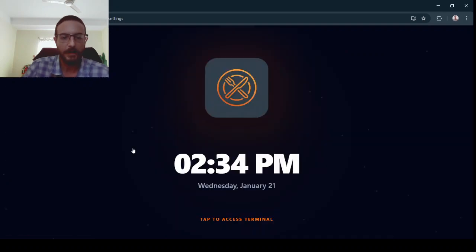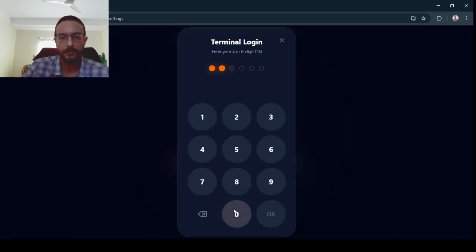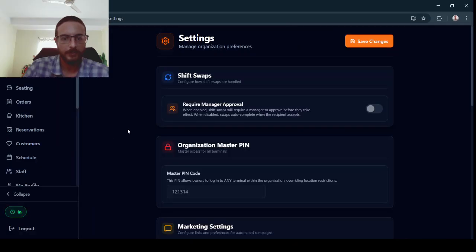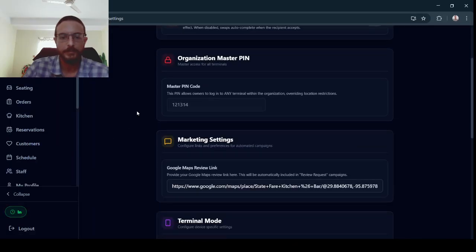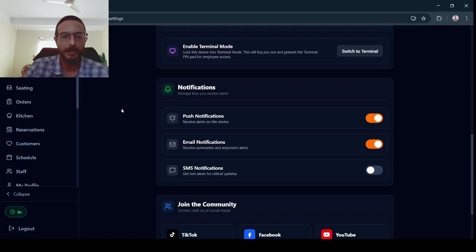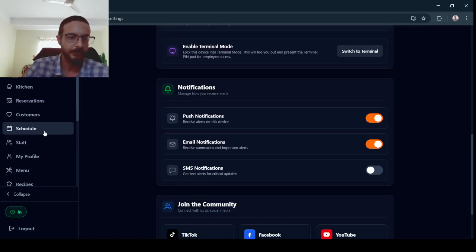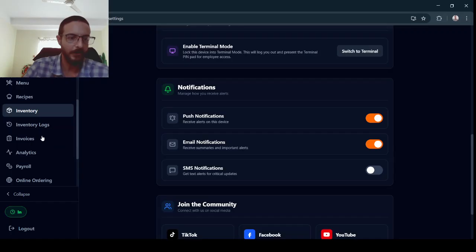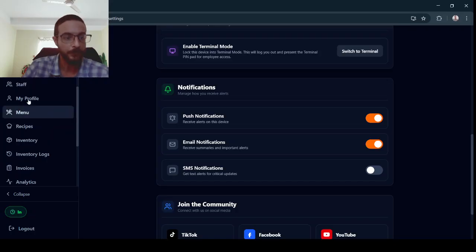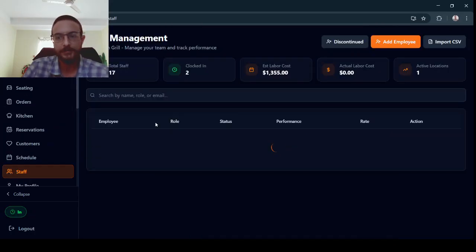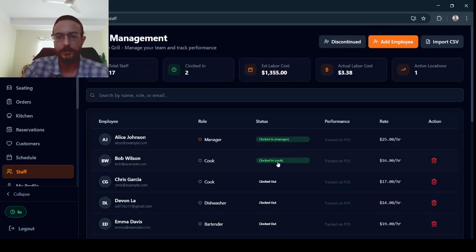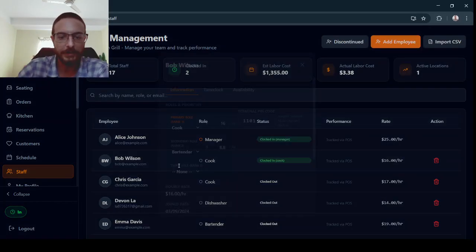So I'll log out and come back in as a manager. And now you see all the extra settings that managers can see. And then over here, all the menu options for the managers, which is a lot more options because management has a lot more to do. So going back into staff, you can see he's clocked in as a cook, and you can see actual labor rate, spent $3. And so go back in as a cook.